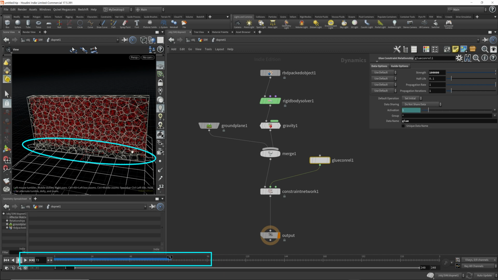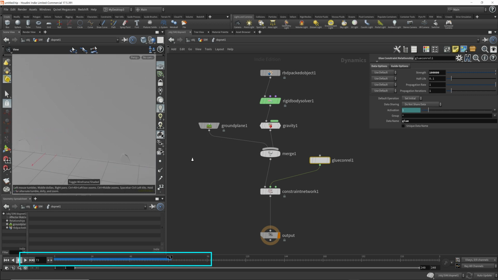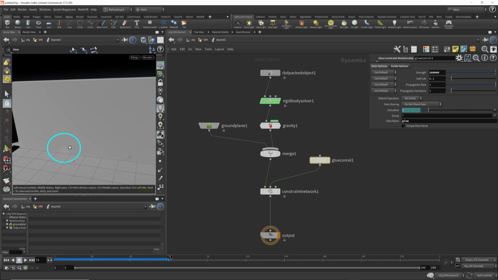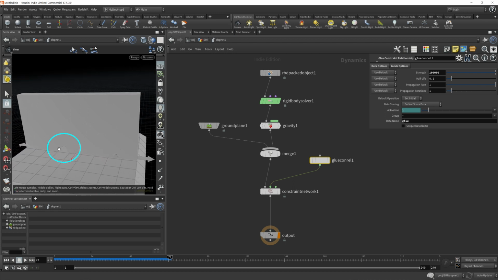Let me turn off the wireframe. So you're starting to see it chip right here, and over here as well. So it's starting to chip. That's not very nice because you don't want your wall to start fracturing before the force field starts acting upon it. So let's reset the simulation and let's turn up the glue constraint just a little bit more.